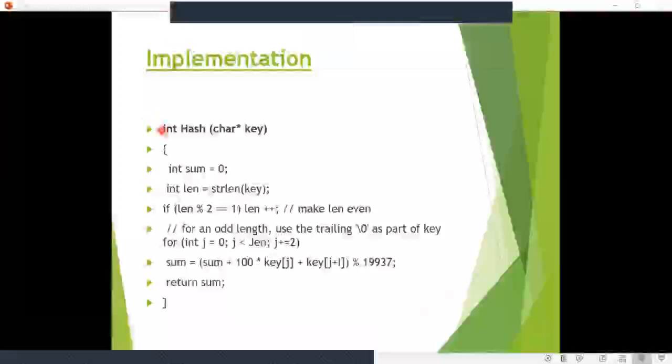Here, this is the hash method. Initially, you are assigning sum to 0, and you are finding the length of the key, and then you are making the length even. This if statement is to make the length even. Then you have a for loop here. Again, you are doing the division here, isn't it?